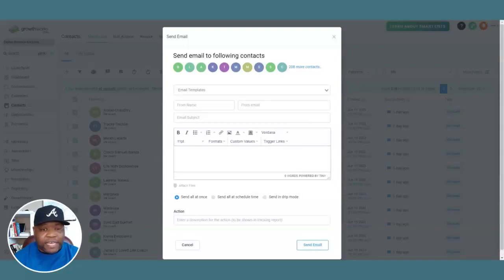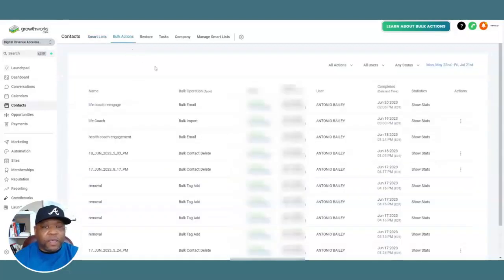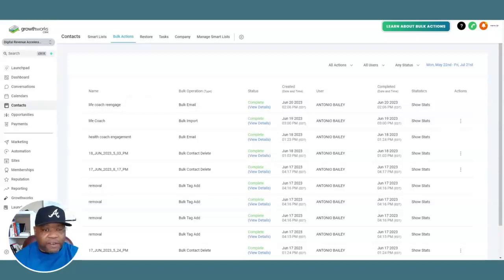And what I would do is create my email. Put my name here, my email, my subject, write my email right here, then give it a name down here and a description of what I'm actually doing, and I would send that email. Let me show you what would happen once I send that email. I would come up here maybe the next day and click bulk reactions. And here it is right here. I actually sent this email yesterday.